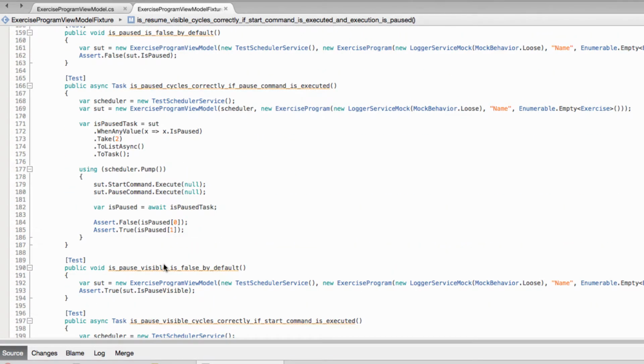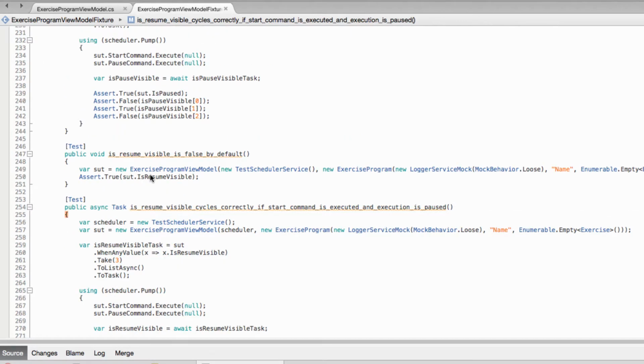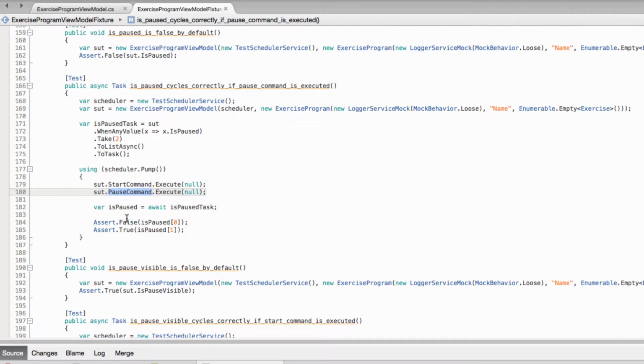Okay, so I've added a few different tests around isPauseVisible, isResumeVisible. I'm pretty sure they're not correct yet. Certainly, for example, in these cases where I'm executing pause, I believe I'll need some kind of exercise that actually takes up time. Otherwise, as soon as we start, it's going to complete straight away, so there's nothing to pause. But I'll worry about that when we get to that. So I want to see these failing now and then look at the implementation and then see if they pass.